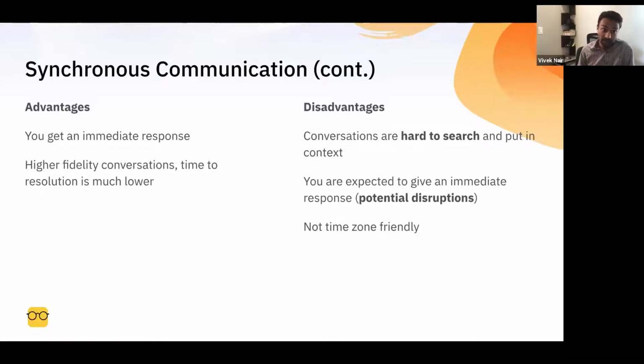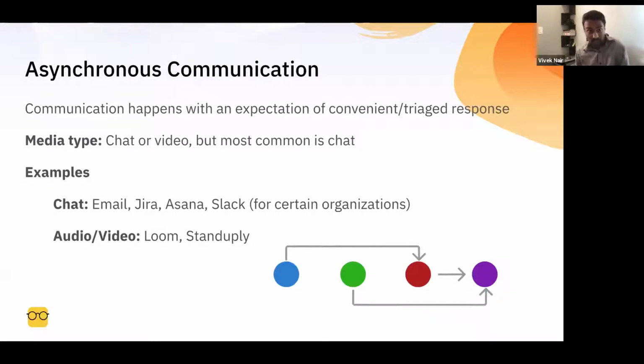Something else to know about synchronous communication is that it's not time zone friendly. If you don't have a lot of overlap with your other teammates, it's going to be very difficult for you to use synchronous communication effectively. So that's a little bit about synchronous communication. Let's actually get into asynchronous communication.